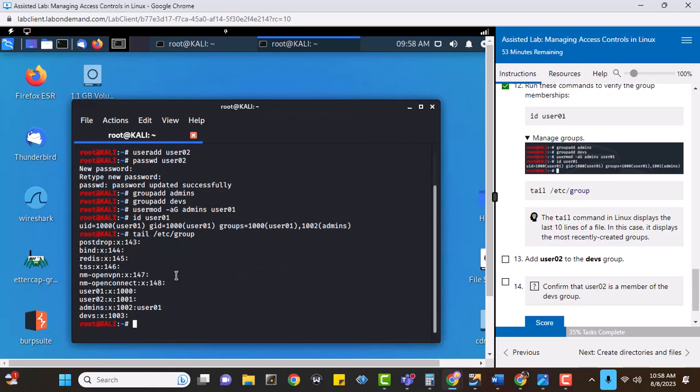And there it is. Okay. There's user 1 and user 2. Then there's the two group admins and dev. Here it has, this is for the passwords. Okay. And in the admins group, here is its group ID and who is in the group.